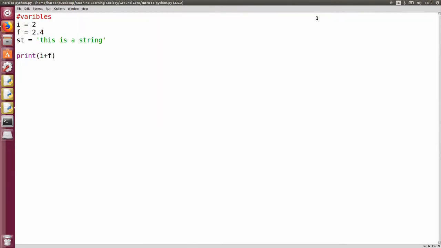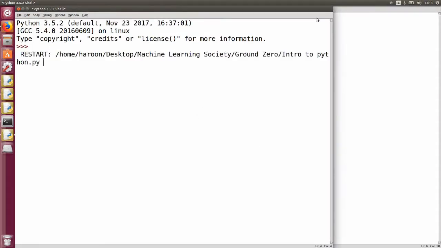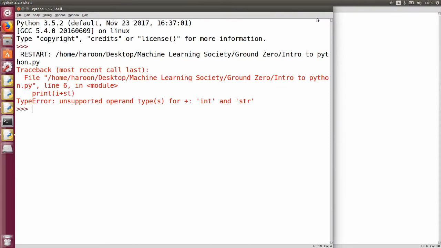But what you can't do is add or subtract or whatever on things such as strings, because they don't actually represent real values. So if I had a string which said f equals 2, for example, that's not actually storing the number 2. It's storing a character, the character 2. So if I was to do print i plus st, it gives me an error because it says unsupported operand, meaning I can't add an integer type and a string together.